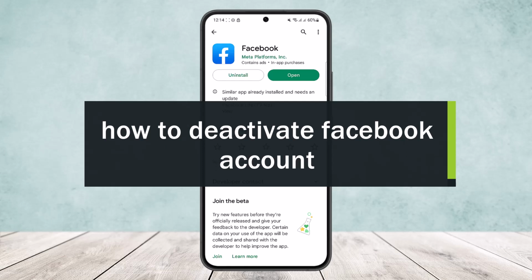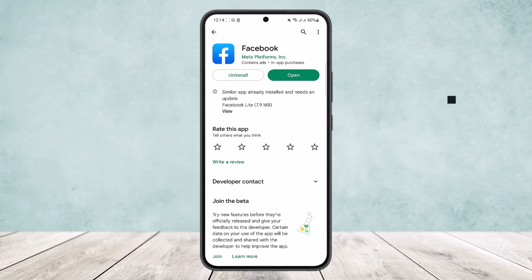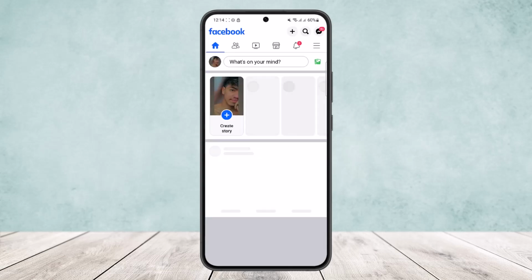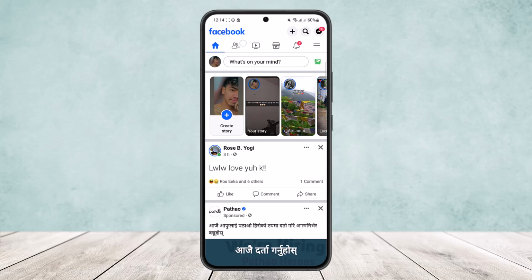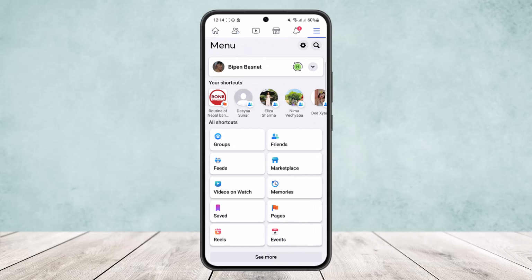Today I'll guide you on how you can deactivate Facebook account. Now deactivating your Facebook account is quite simple and easy, so let me guide you through. All you have to do is open up the Facebook app and you'll get an interface like this. Now simply tap on the three horizontal line icon at the top right corner of your screen, just below the messaging icon here, and then head into settings.